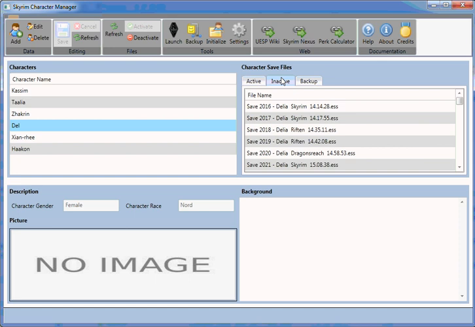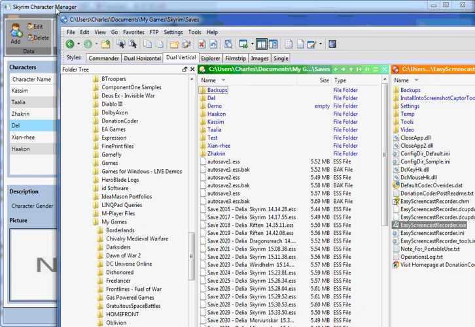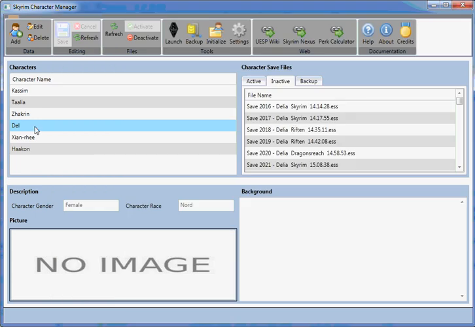Then you have your inactive files. These are the ones that are actually in your character-specific directory. When you deactivate a character, the files are moved from the main Skyrim directory into your inactive directory. You can choose whether or not to overwrite automatically. When you activate it, it copies your files from your inactive directory back to the active Skyrim directory. So that will be the one that you're using at the current time.